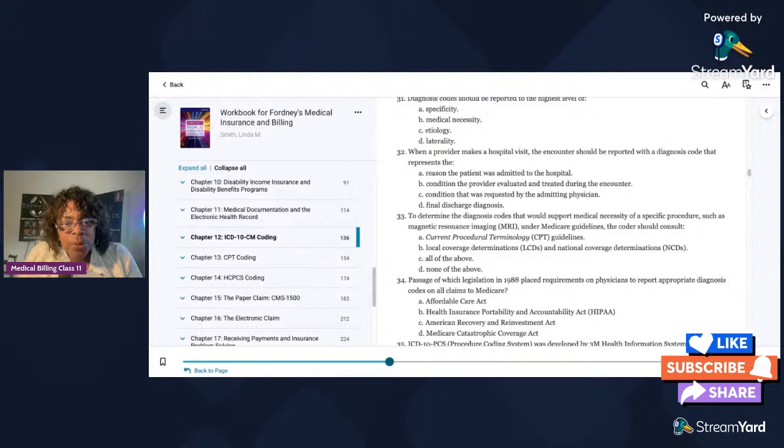Look, this is what we call open and closed questions. Read it, boom, answer it, closed. Next one, read it, boom, answer it, closed. Let me read it big. When a provider makes a hospital visit, the encounter should be reported with a diagnosis code that represented the... boom, answer it, done, closed. You see what I'm saying? Passage of which legislation in 1988 placed requirements on physicians to report appropriate diagnosis codes on all claims of Medicare? Affordable Care Act, health insurance, American Recovery Reinvestment, Medicare, catastrophic. Boom, answer it and you're done. That's what we call open and close.